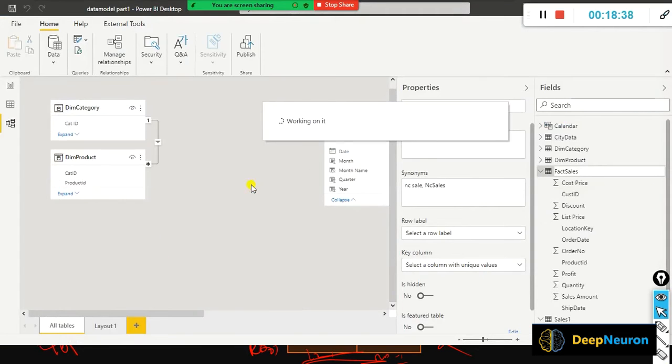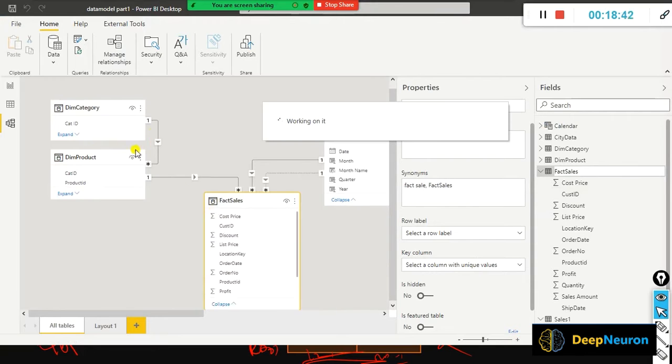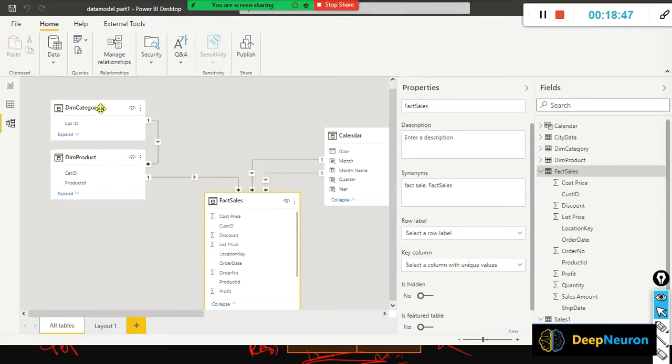So the moment I imported only these 3 tables, what happened? It automatically created the relationship. In the dimension table, the category, between these 2 tables the common column is cat ID. Since cat ID is common between these 2 tables, it automatically creates the link. This link is nothing but a relationship.